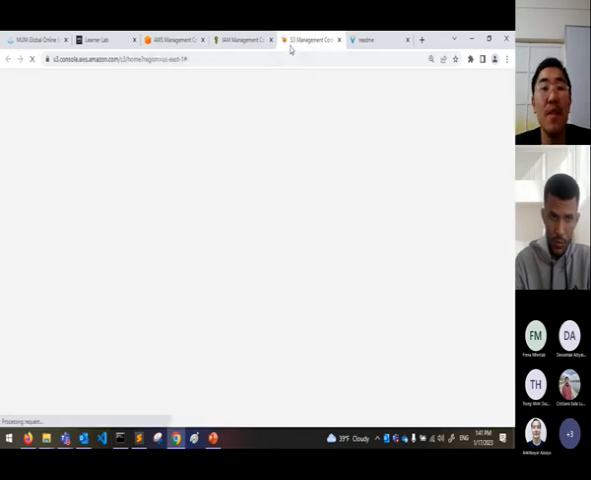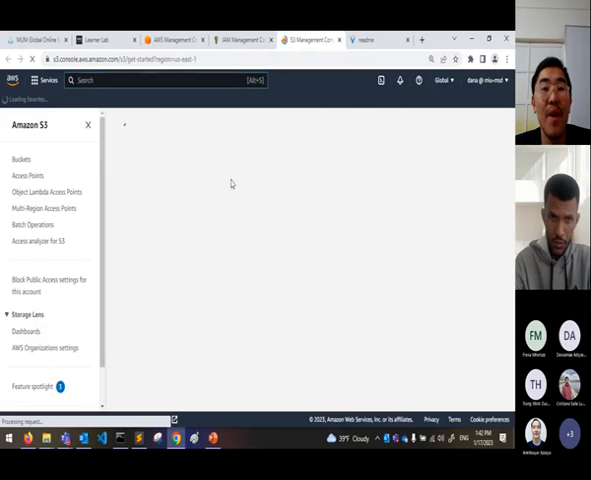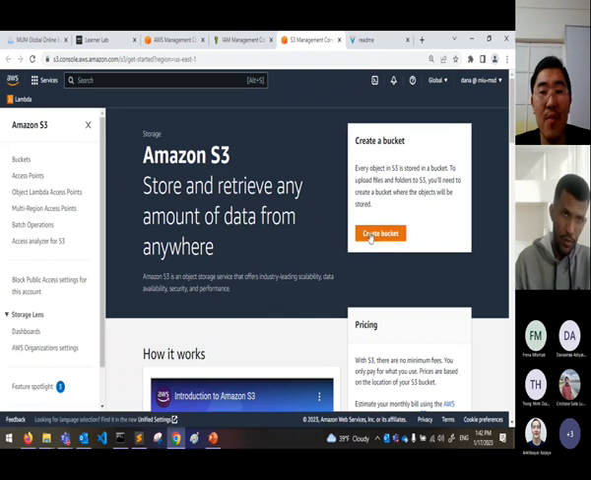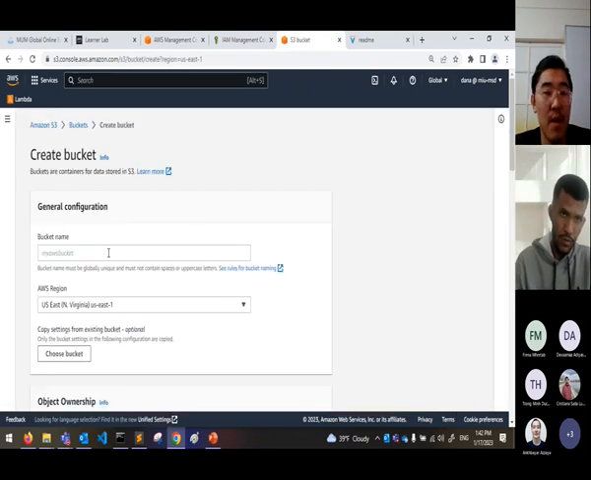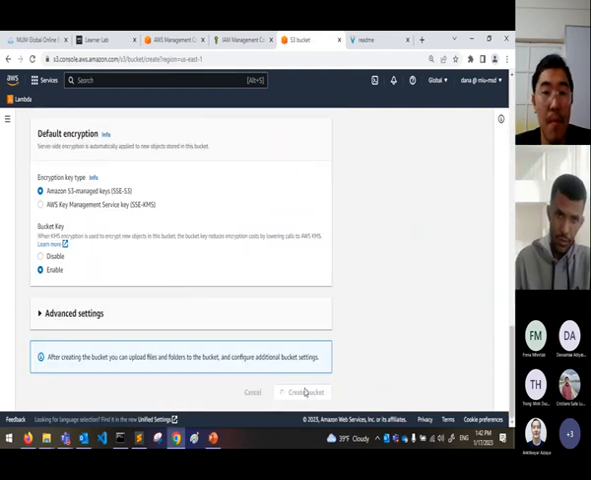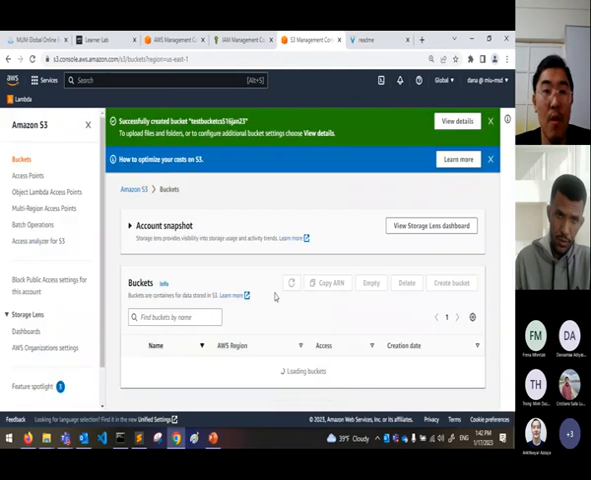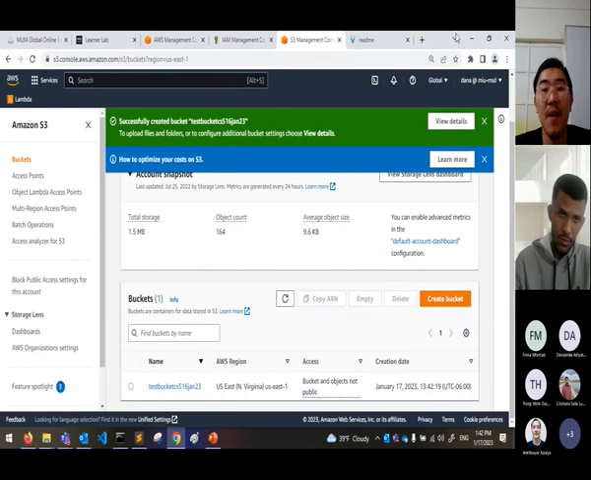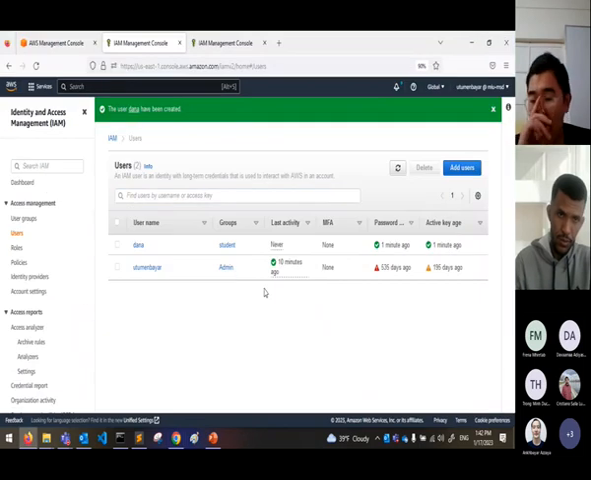So on this S3, we should be able to create some bucket. So let me create one bucket. This bucket CS5. Cool. So yeah, we see that now it can read and it can create this. Anyway, so that's the first part.